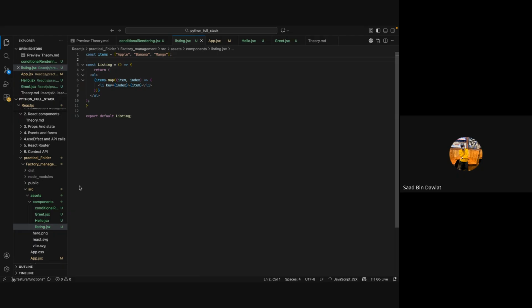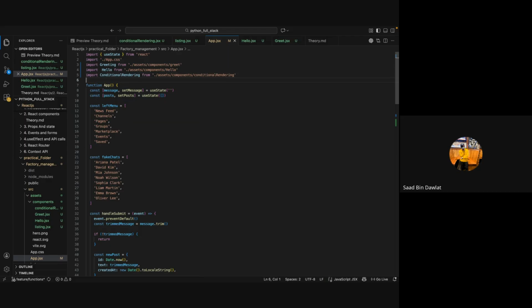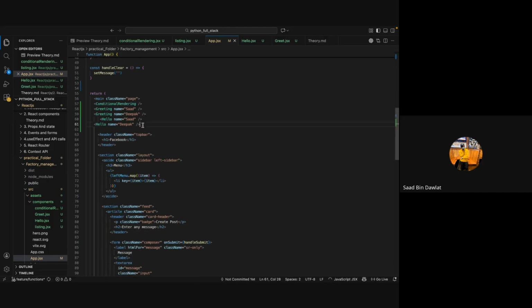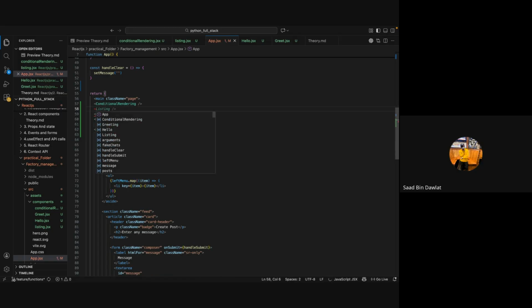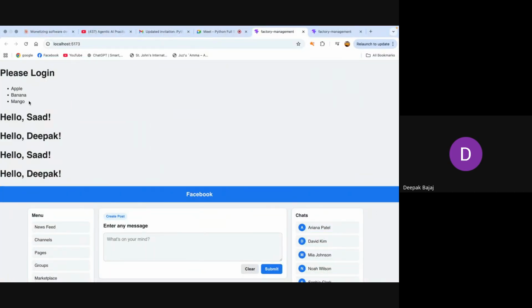Okay. Now we need to go over here. Import listing, and also here, right? Yes. We can just write listing. You need to import list. She already imported it.